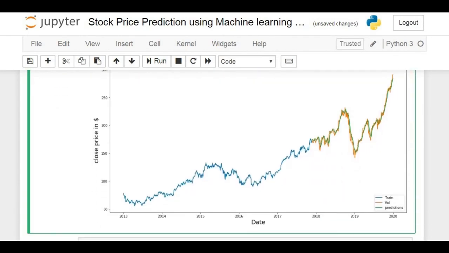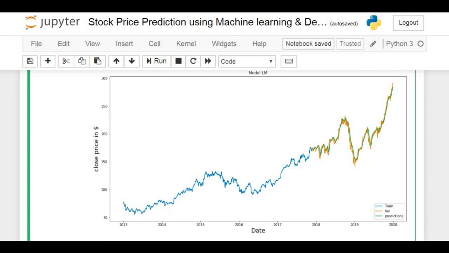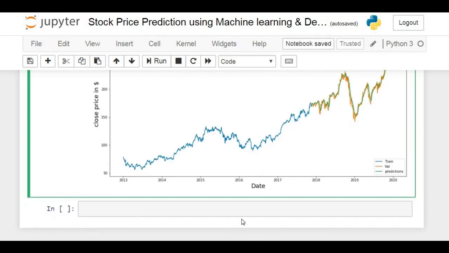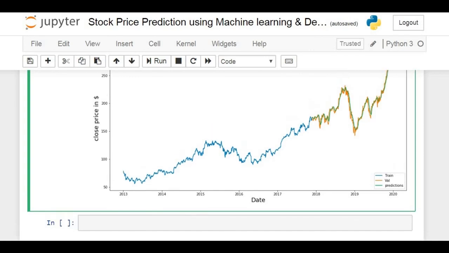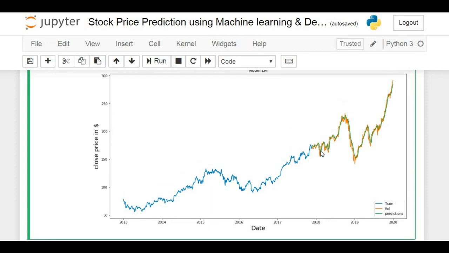Here we can see the blue line is the training data, which is my 70% of the data, and then starting from around 2018 I have in green the prediction, and in orange the actual value. And as you can see, the prediction line in green and the actual value are almost the same. They are very matching and close.